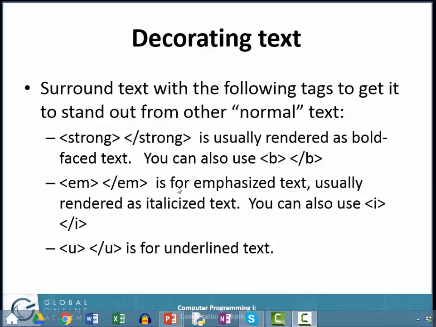EM and /EM is for emphasized text, which is usually rendered as italicized text, putting something in italics. But you can use I and /I for italics. That one's easier to remember. That's the one I usually use. And there's U and /U for underlined text.